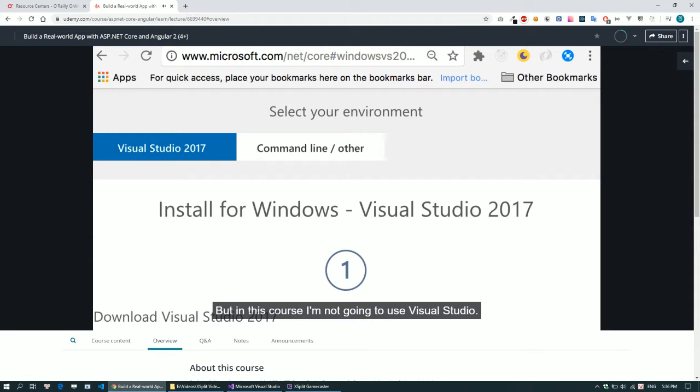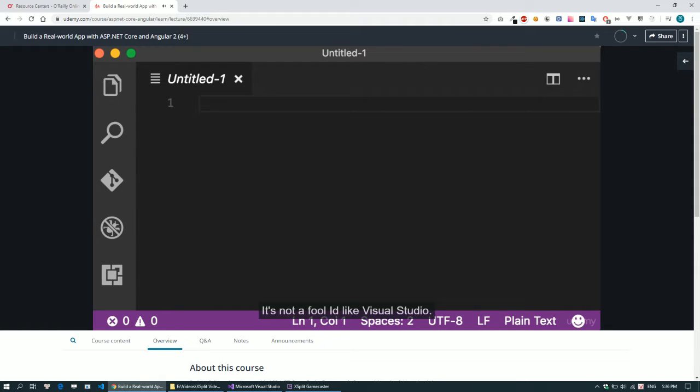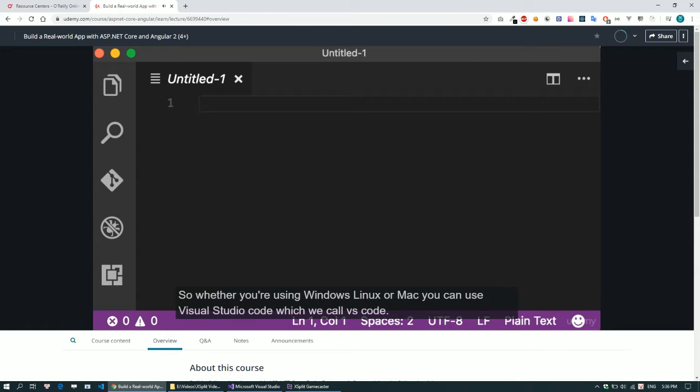But in this course, I'm not going to use Visual Studio. I'm going to use Visual Studio Code, which is a very lightweight and fast editor. It's not a full IDE like Visual Studio, but it's a very powerful cross-platform code editor. So whether you're using Windows, Linux, or Mac, you can use Visual Studio Code, which we call VS Code.